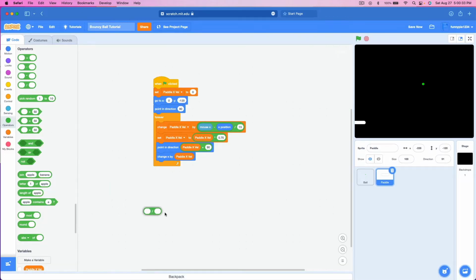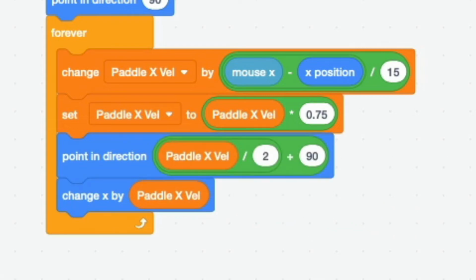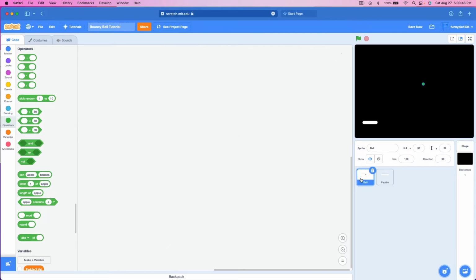As you can see, now we have a really moving paddle. What can I say? It's very tilty. So we're going to go ahead and divide paddle xvel by 2. That's better. Okay. So now let's work on the ball sprite.